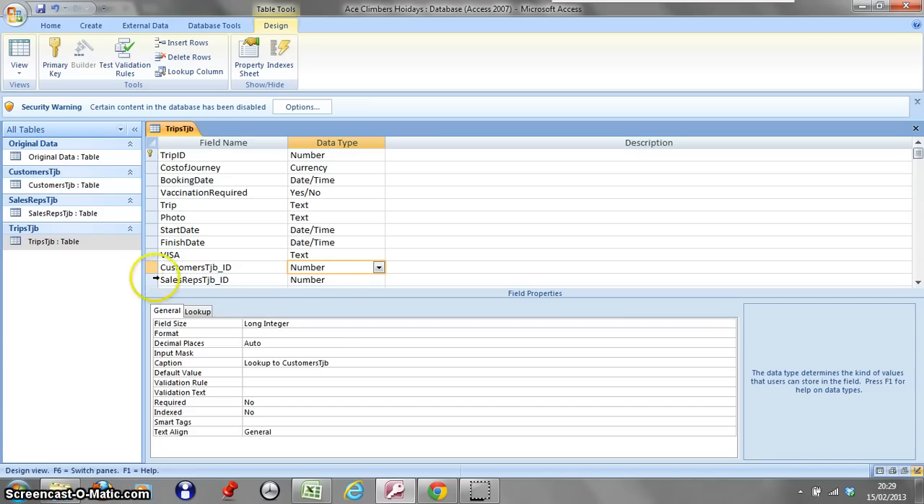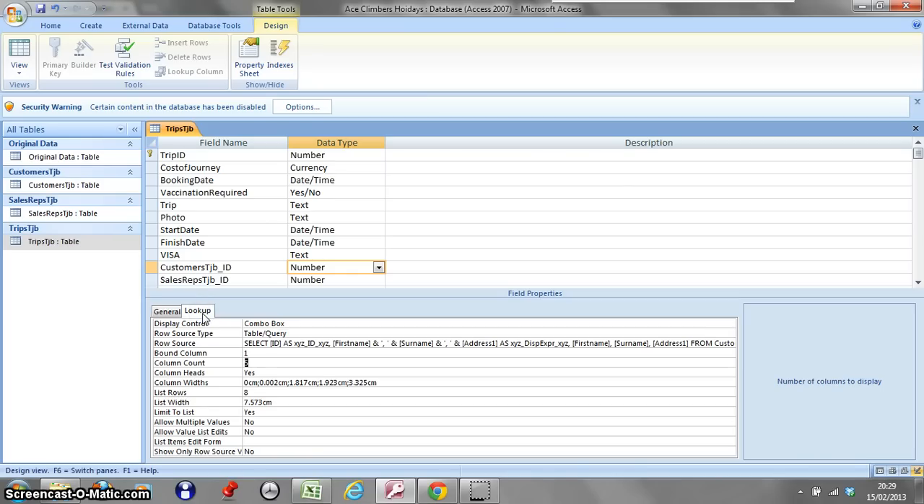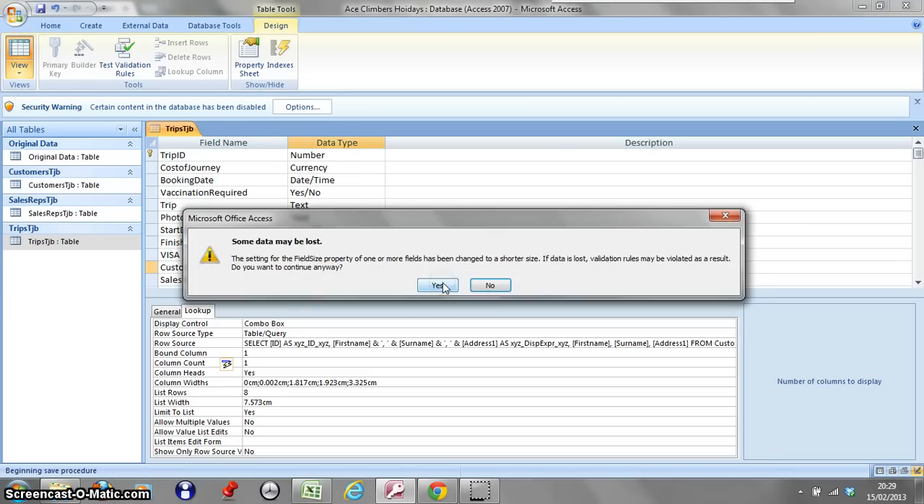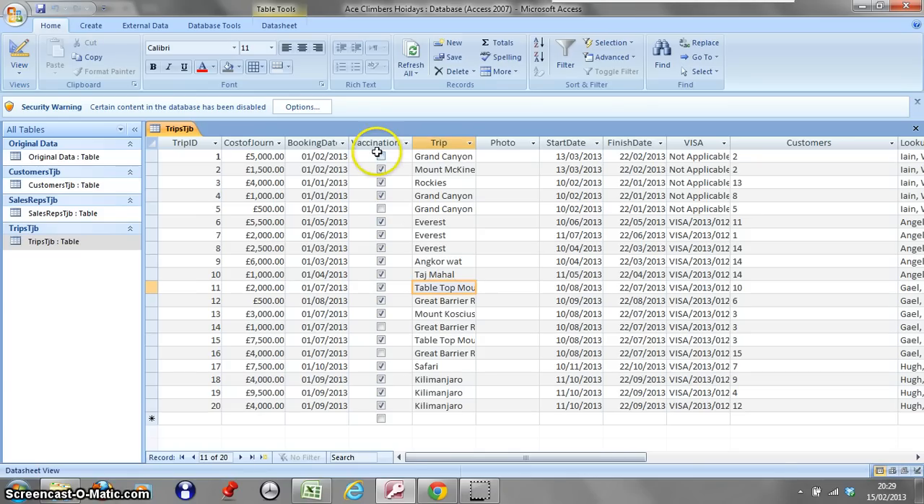Now in general here, why don't we just have a look at the caption. It's quite a big field title. So I am going to change this just to customers. You could change it to customers ID if you liked. And then in the lookup, I'm going to change the column count to 1. Now let's just have a wee look and see what we've done here. So we now have a nice yes no field, which is absolutely great.